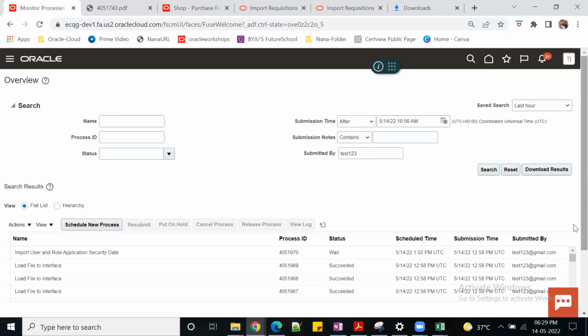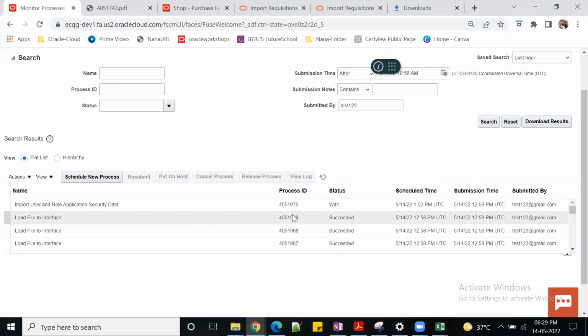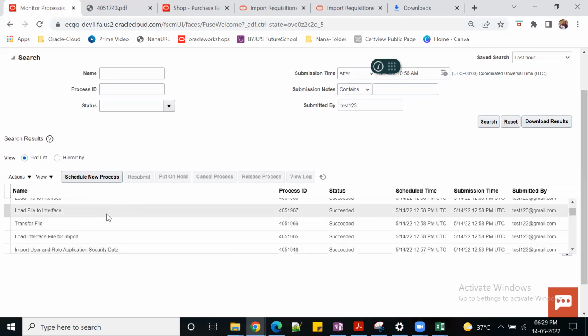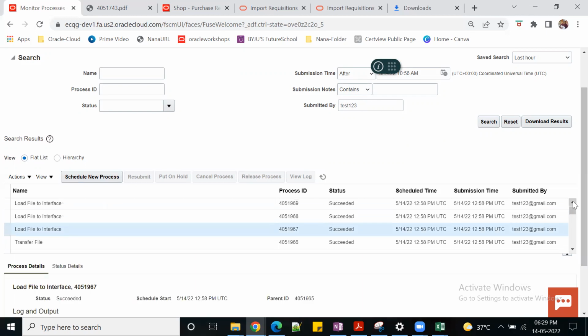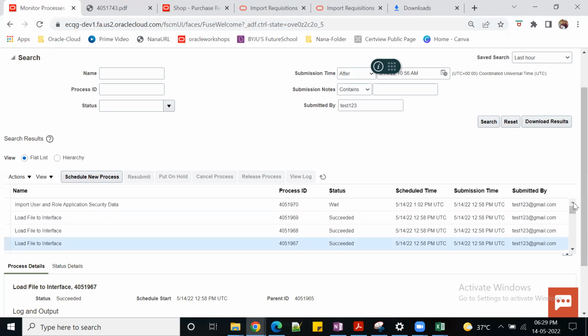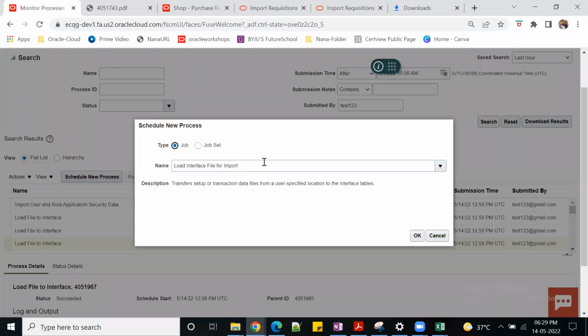Now if I see, every program has process IDs, and you can check them out. What is the first one? This is the first one. From here, how many programs have been done? The system automatically ran 1, 2, 3 programs. Okay, so everything is successful. Now data is present in the interface tables. Now what I am doing is moving the data to the base tables.